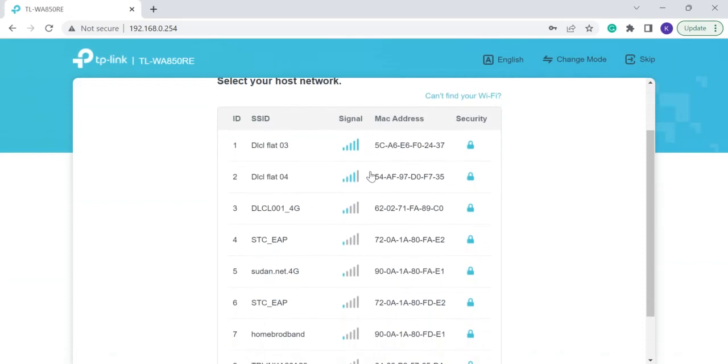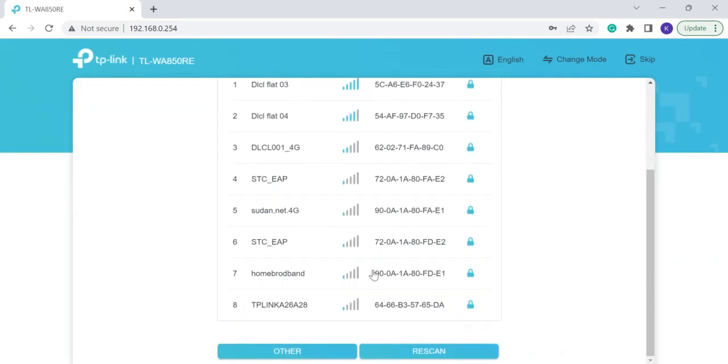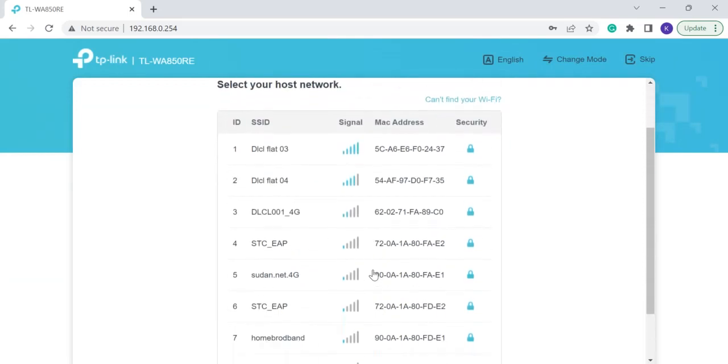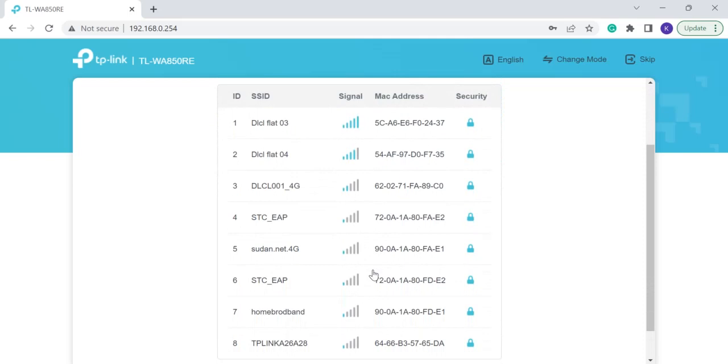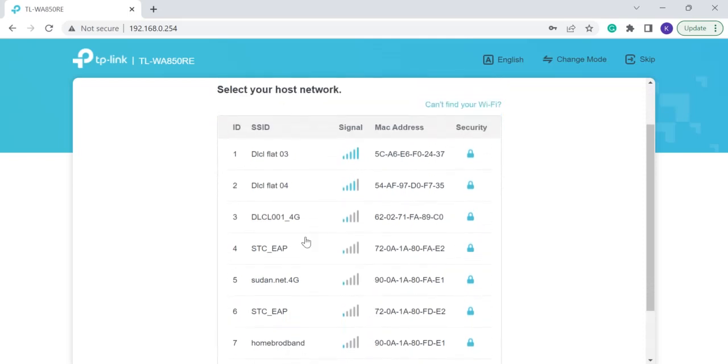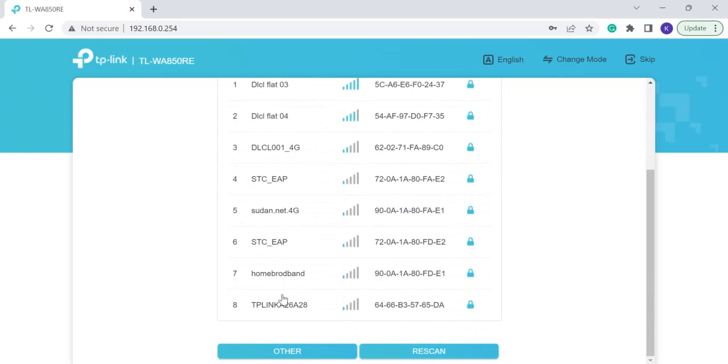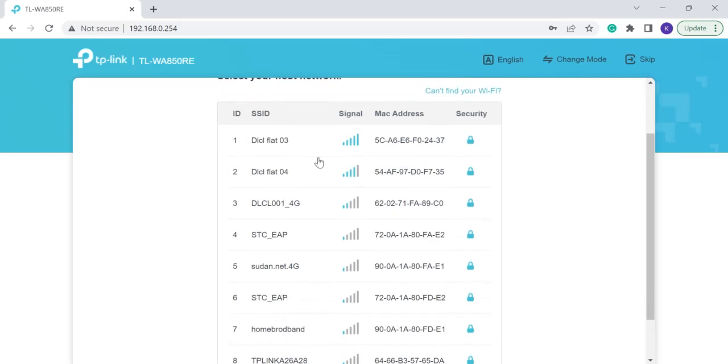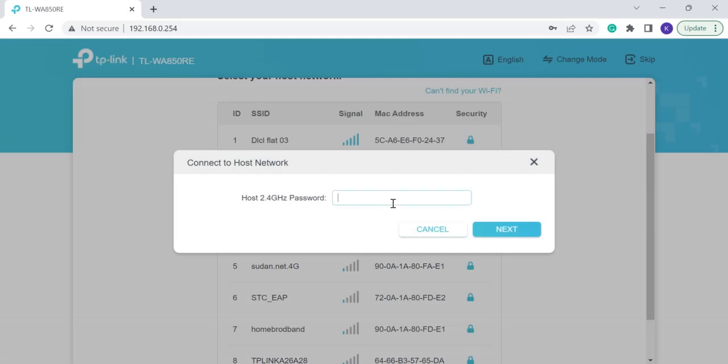Here you will get the options and the list of all Wi-Fi networks which are available in the range. You can select any one in your network. So I'll be selecting this network to connect with my extender. I want to extend this network. So I have to click on the Wi-Fi name, the SSID name.